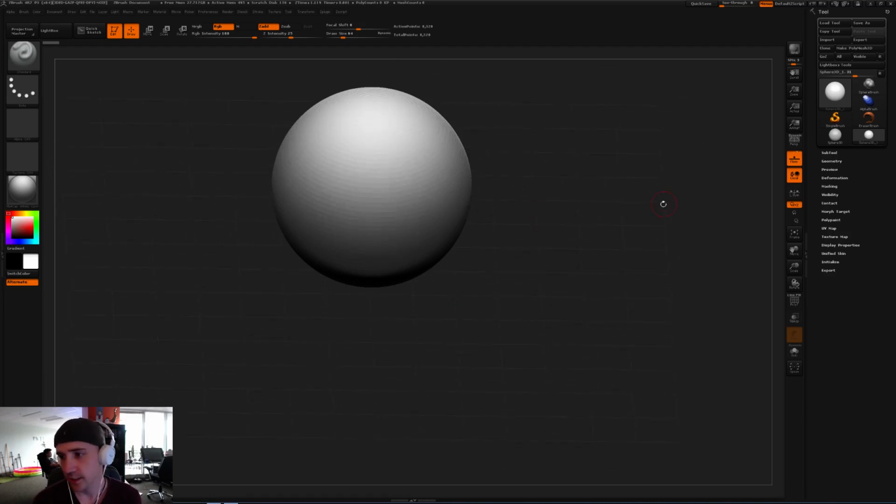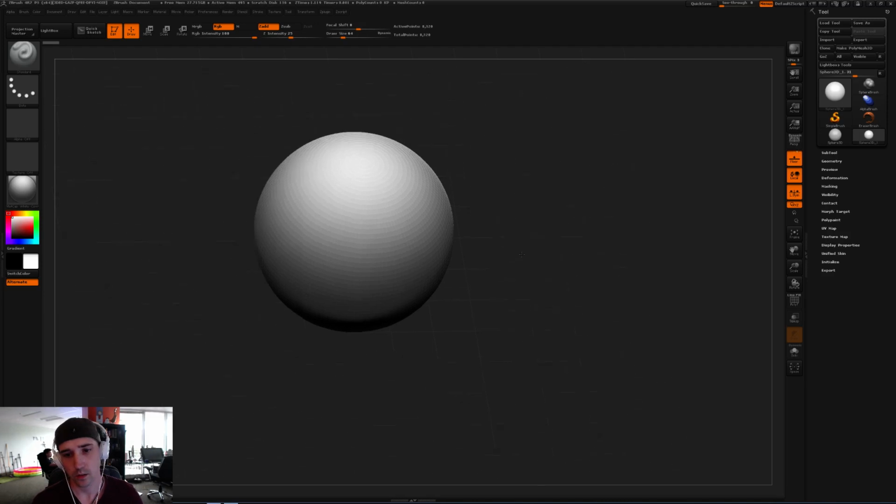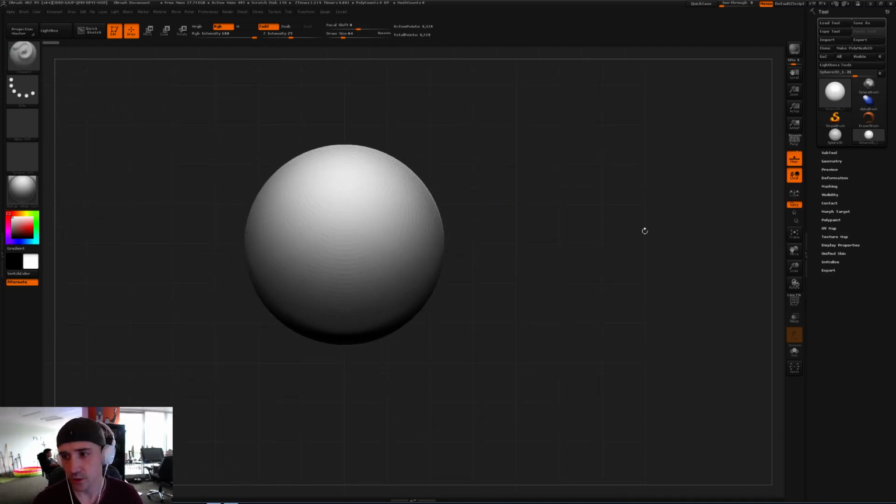So the next thing I'll do is turn on local symmetry, and I'll tell you what that does. Whenever you have symmetry, symmetry is basically working on both sides of this object at the same time. So the hotkey for that is X. So now you can see there's two little dots. That means my symmetry is turned on, and it defaults to the X axis. So that's what we're on right now, the X. You also have the Z, which is this way, and then Y, which is up and down.